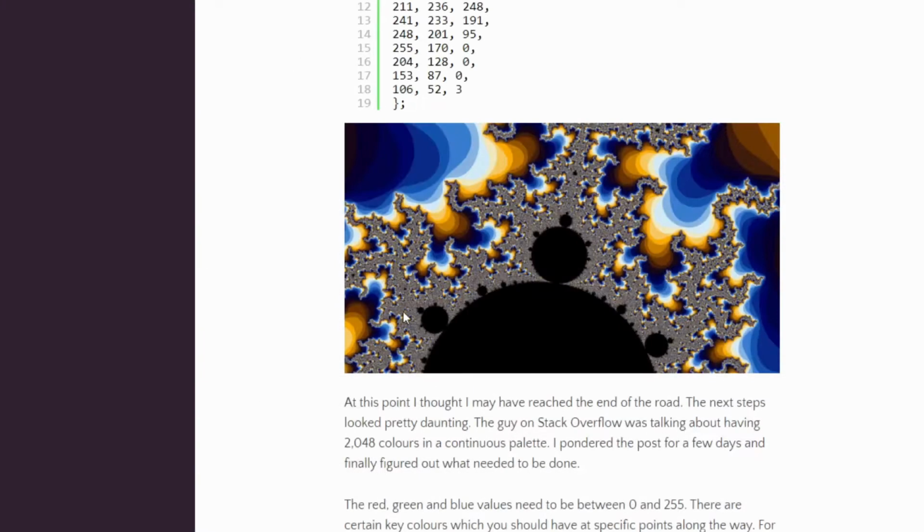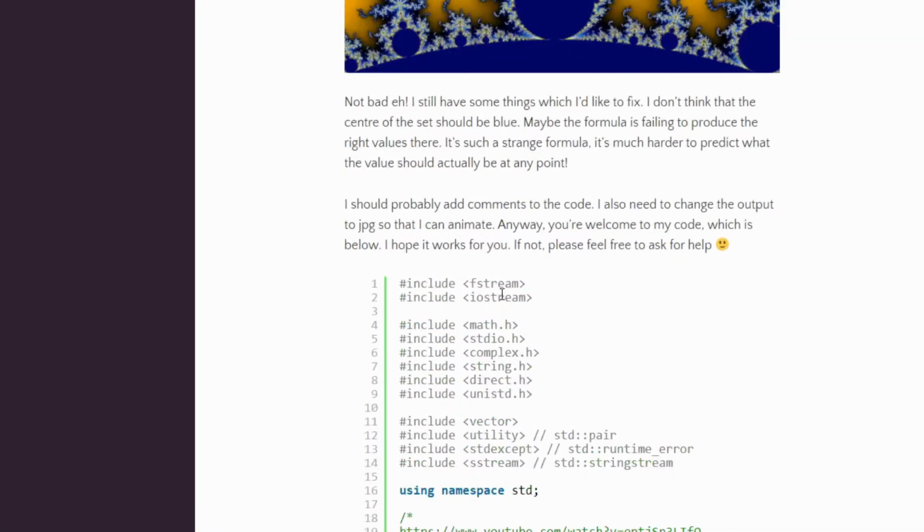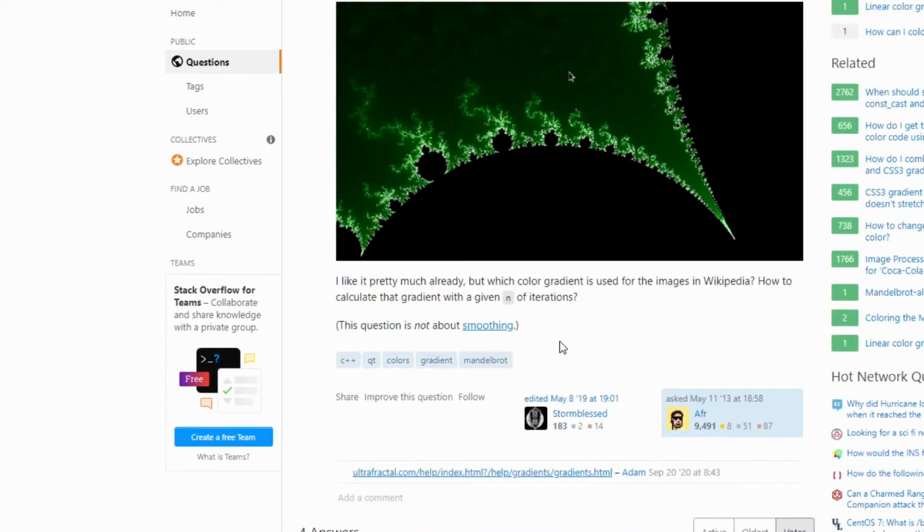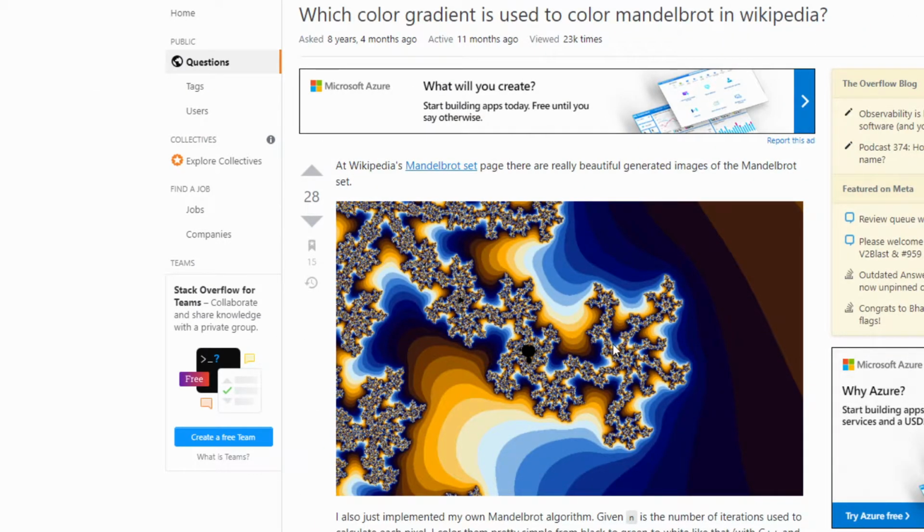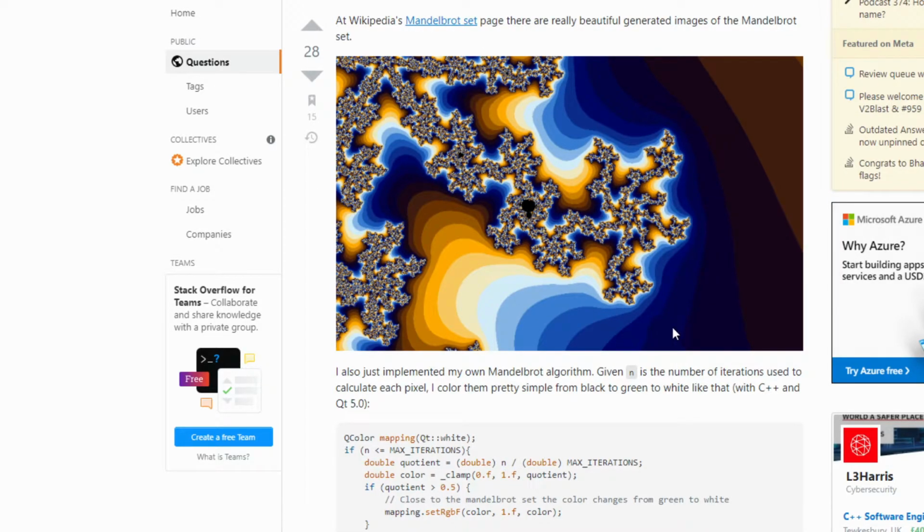I learned about how to do the color spectrum from here. Somebody asked the question about which color gradient is used to color the Mandelbrot on Wikipedia. And you'll see in my blog post, I did experiment with this color gradient. What you do is you use 16 colors and you just keep looping around those colors using the remainder. So you divide by 16 and keep the remainder. And that gives you an answer between 0 and 15. And then you use that as a pointer to 16 colors.